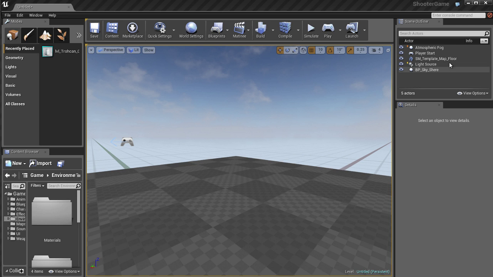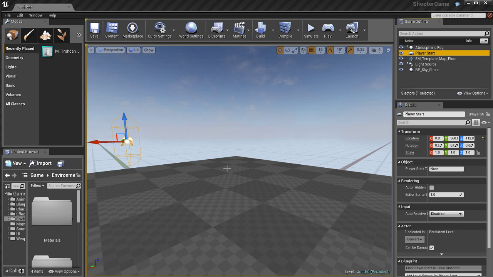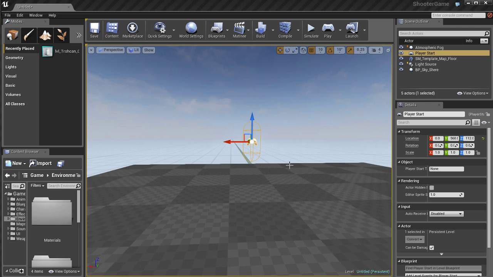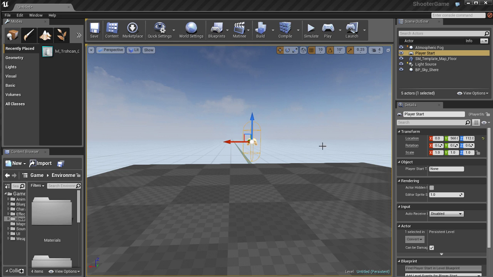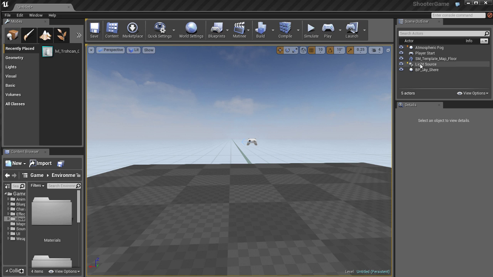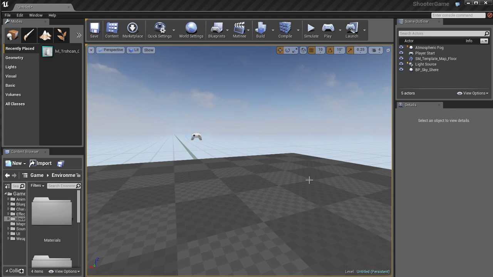All you have to do is go up to the scene outliner on the top right and you'll see a list of all the actors that are currently existing inside of your level. Just click on them and you'll see the actors selected. If you hit the escape key, you'll deselect any actors that are selected. You can also select an actor by just directly going in the viewport and left clicking on the actor itself with the mouse. Pretty easy.